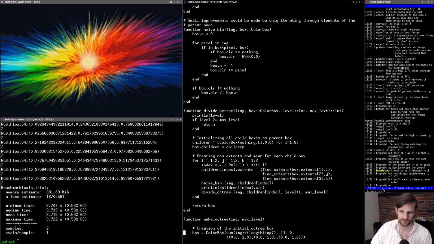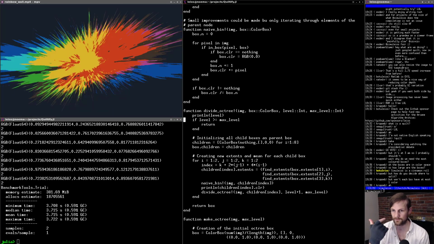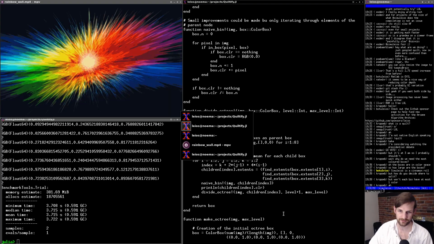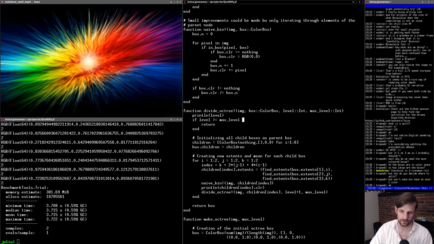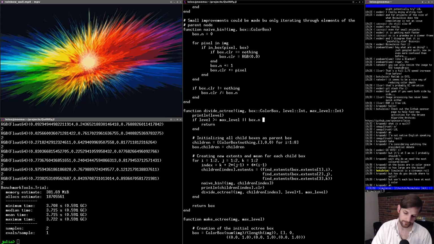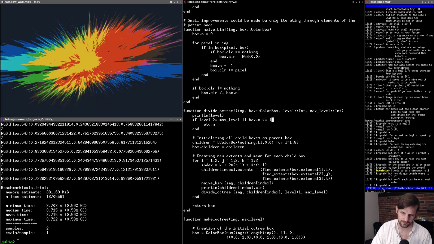So we're going to do divide octree, and in here we basically say we're creating new extents for each child box. We say if the level is greater than max level, we return, but we need something else in that if statement. If box.n is less than or equal to 1. So now I need an or statement. Box.n is less than or equal to 1.